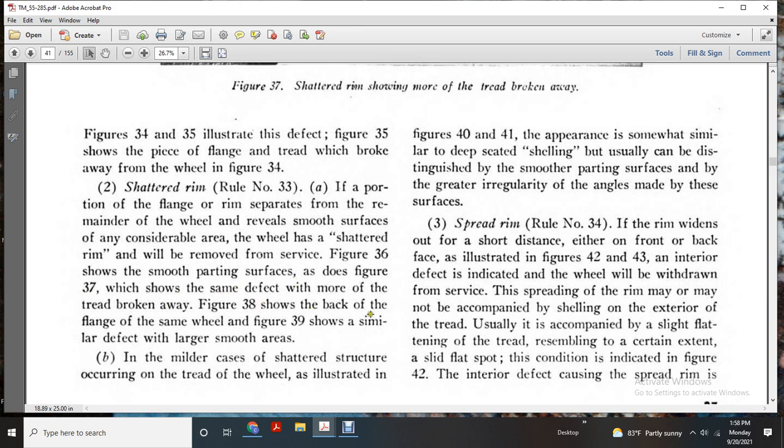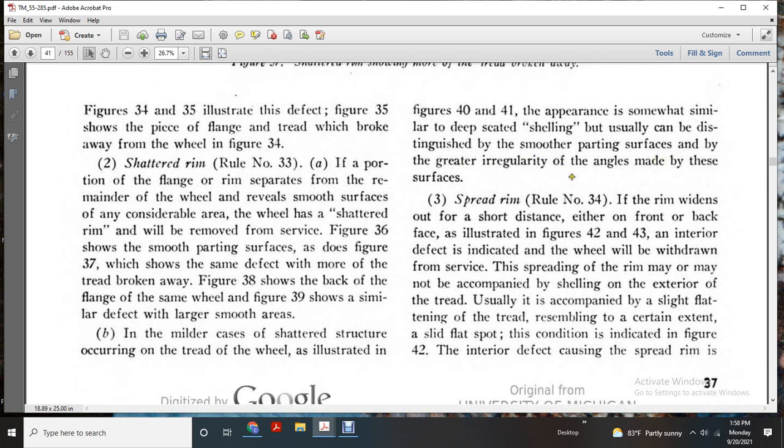Figure 38 shows the back of the flange of the same wheel. Figure 39 shows a similar defect with large smooth areas. In milder cases, shattered structure occurring in the tread of the wheel is illustrated in figures 40 and 41, appearing somewhat similar to deep seated shelling, but it usually can be distinguished by smoother parting surfaces with greater irregularity in the angles made by the surfaces.